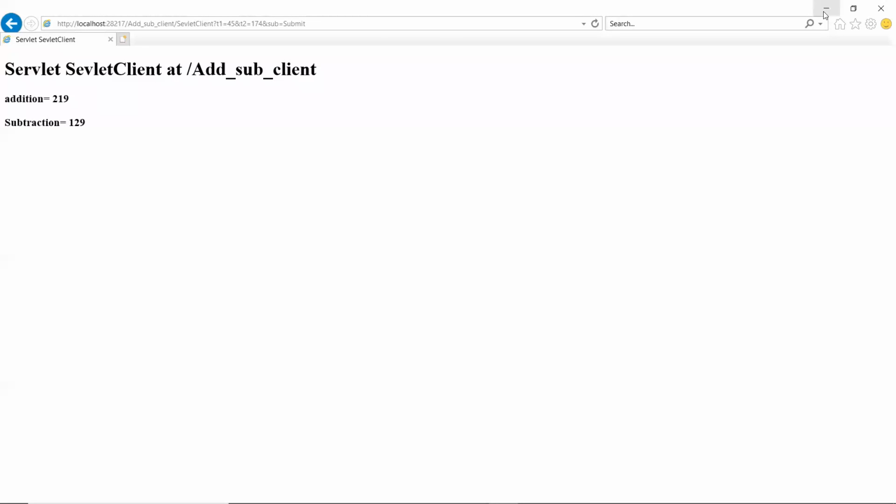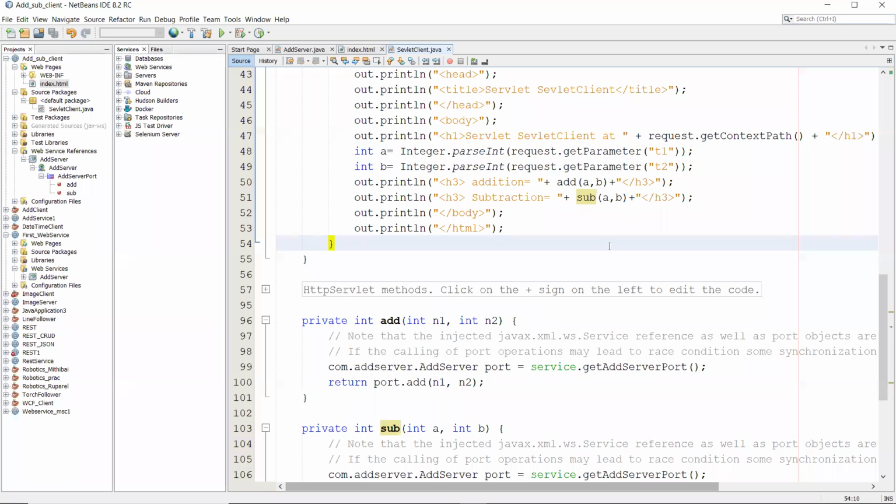Okay, so like this you can create the servlet client. Whenever, just remember why I told you about the servlet, because servlet itself is a client server application. It is used to design the Java web client server application over the internet.